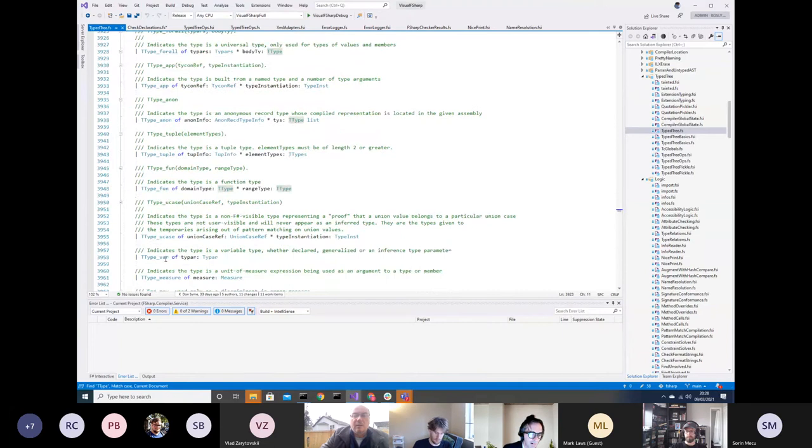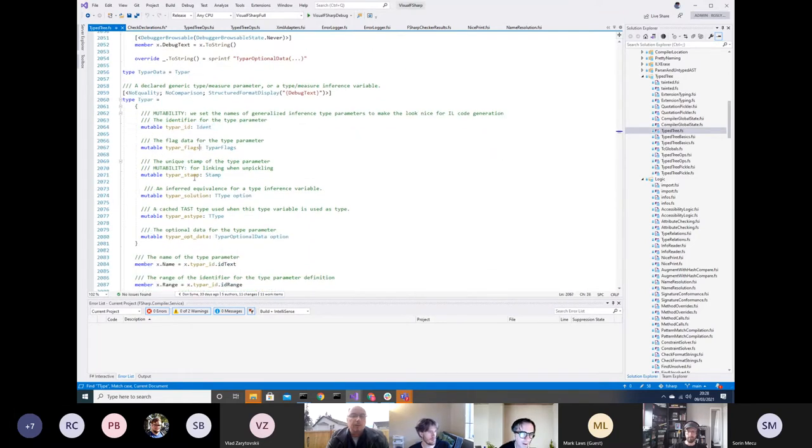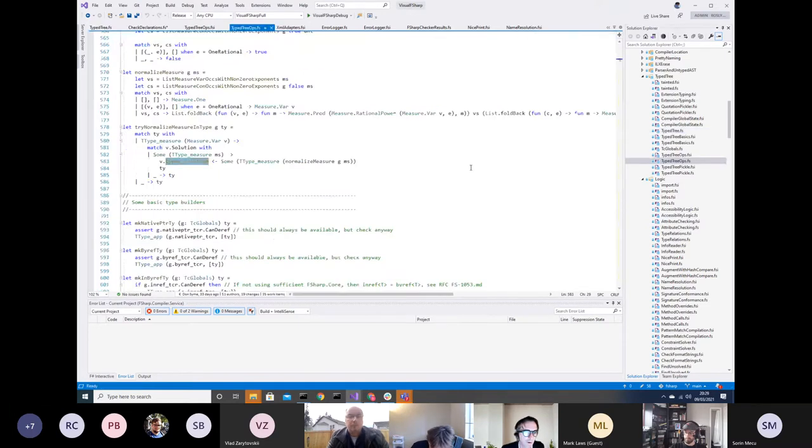And we look at a variable type, which indicates that the type is a variable type, regardless of whether it's a declared type variable, it's been generalized or a type automatically generalized, or it's a type inference parameter. So let's have a look at a type parameter. Okay. And it is a bunch of things: an identifier, flags, a unique number, and a potential solution. And it is mutable. And that is where that hash that I was drawing is done, by setting the type R solution.